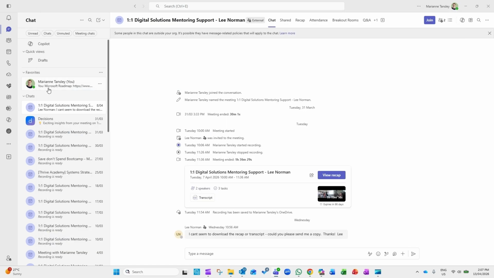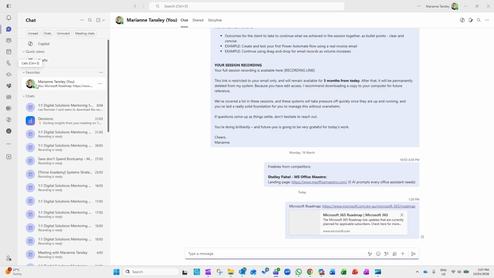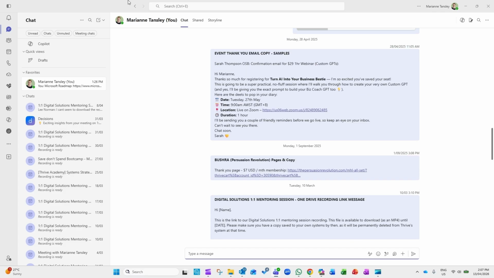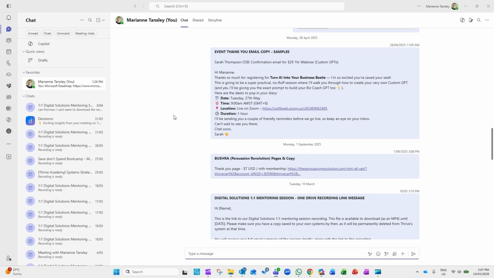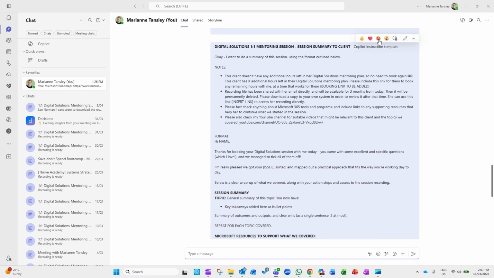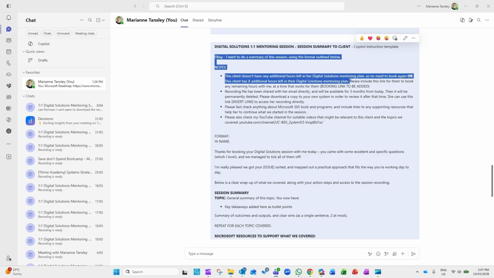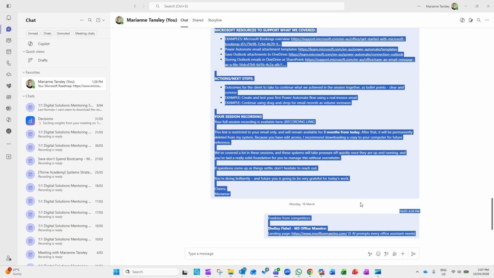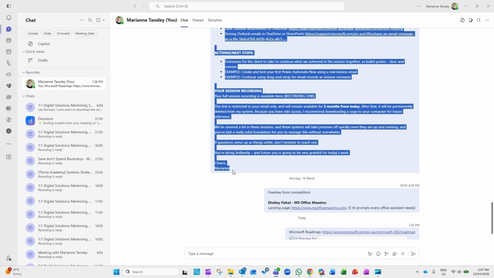And the trick behind all of this, or the way that I make this so easy, is that in my chats in Teams, in my own chat with myself, which everybody has in Teams, I have a Copilot instruction template. I've kept this a really simple prompt for myself. I've given myself a heading so I can find it. And then I've got, I want a summary of this session using this format. And I've outlined exactly what the format looks like.